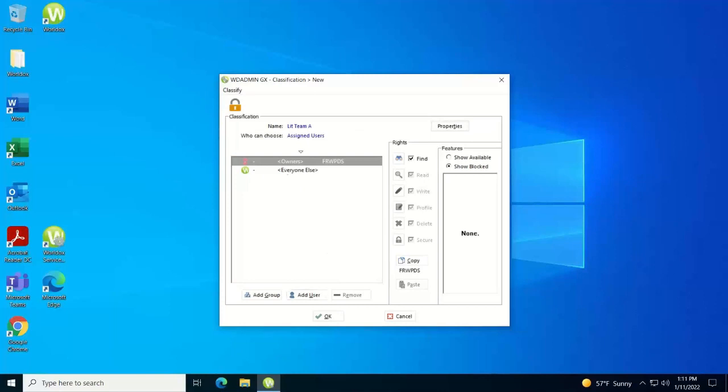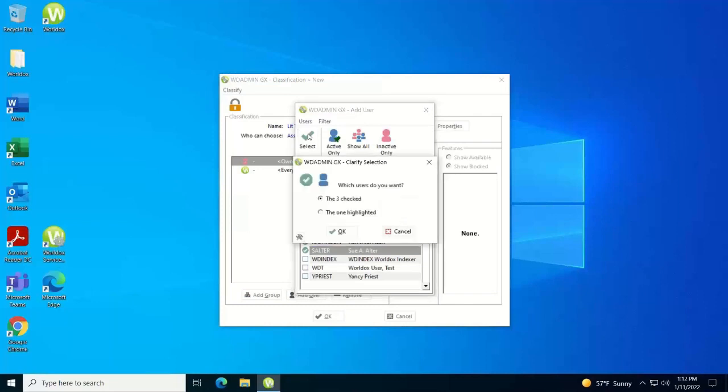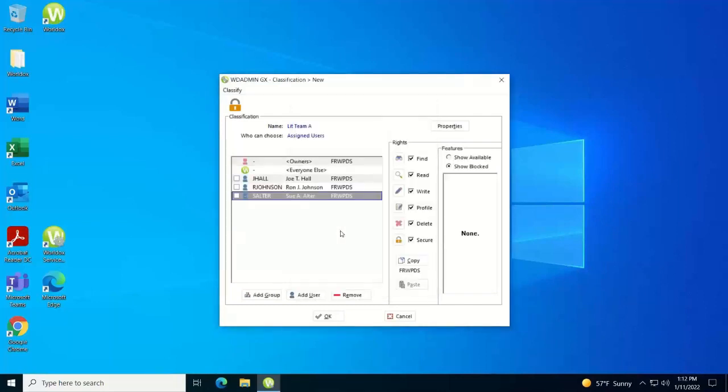Now I have to pick the users that make up Lit Team A. So I'm going to click on Add Users, and I'm going to choose the users that make up this team and click OK and choose the 3 checked. What it's going to do by default is give full permissions. So when this security is set to the document, these 3 users will have full permissions to the document. Everyone else it'll be hidden from, minus WorldDocs managers. WorldDocs managers will still be able to access these files.